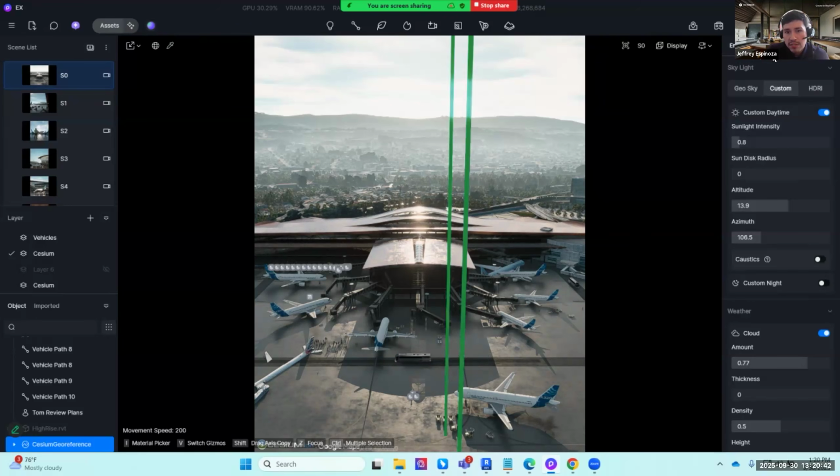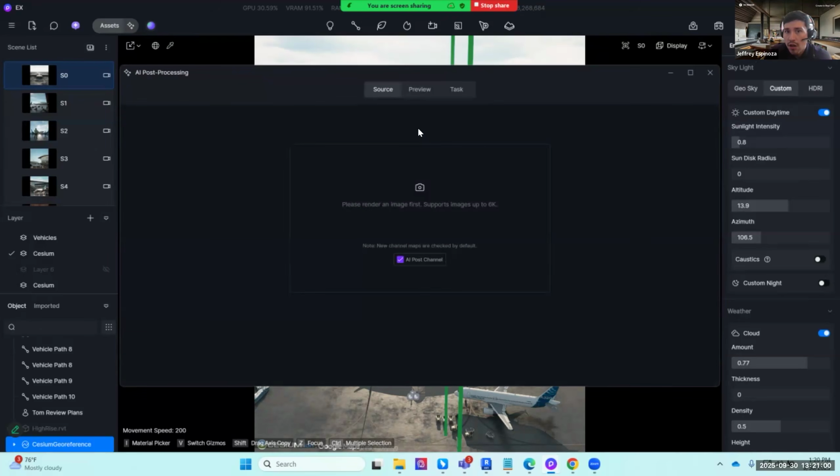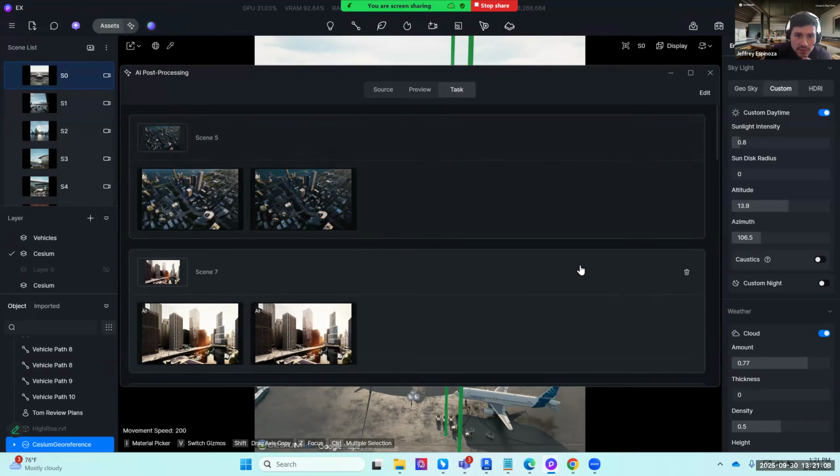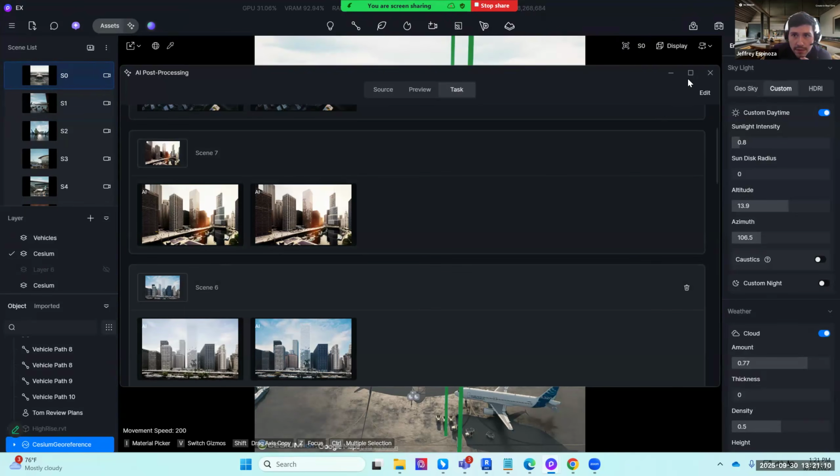And so the other thing I'll mention here to wrap up this demo is the ability to also use our AI post-processing features with D5 Render, or sorry, with this Cesium integration. So if we click on AI post-processing, it'll show me all my previously rendered images, and then I can go ahead and click on any one of these examples. So here are just a few different renderings that I've done.